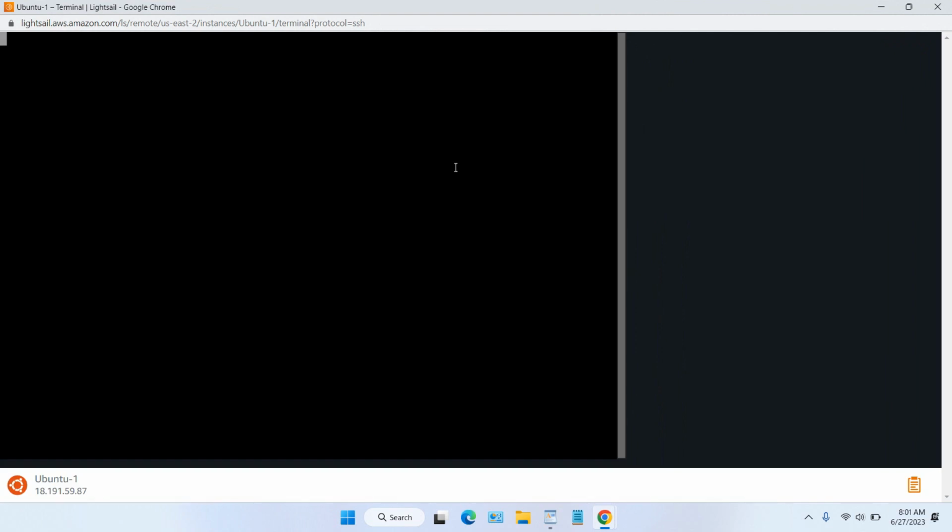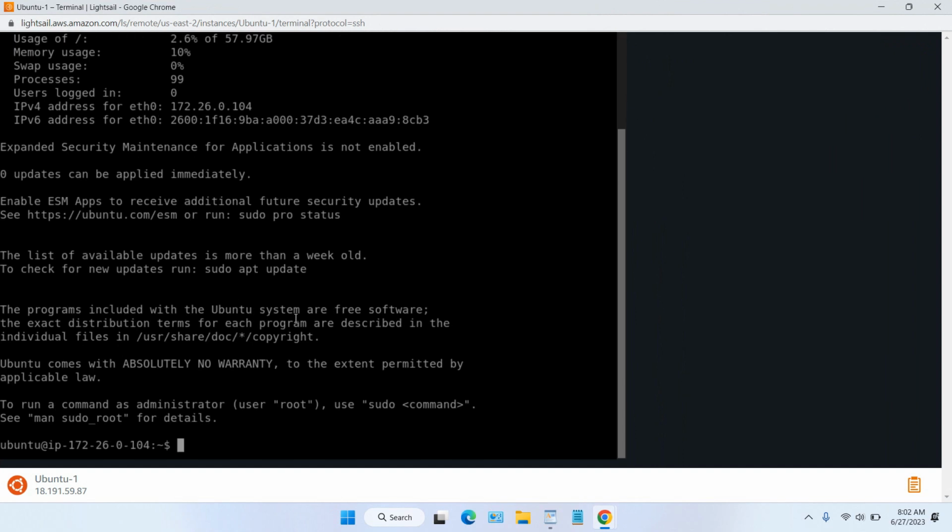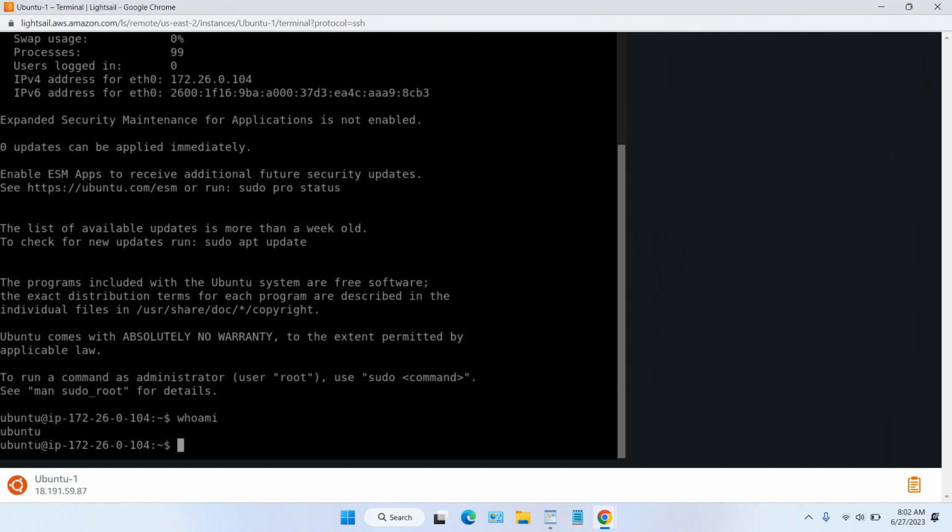In here, I'm using Ubuntu, a fresh installation. And when the page of the command line or terminal is open, you can see our user is not root. You can see there. If I type whoami, this is Ubuntu, not the root user.